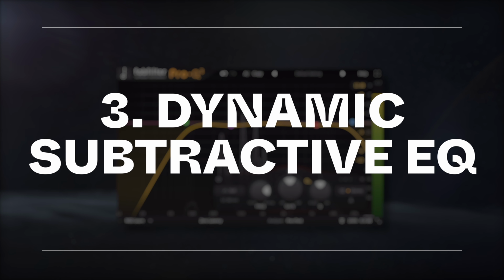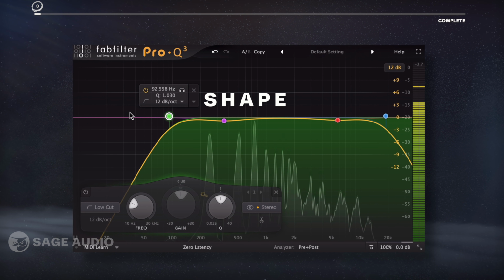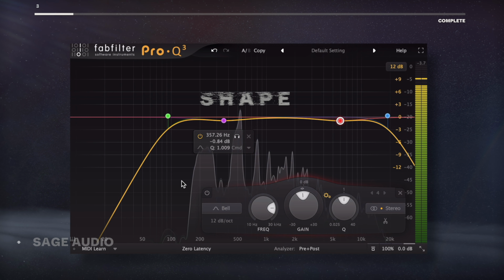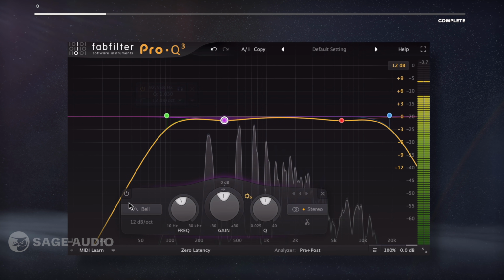Dynamic Subtractive EQ. After attenuating resonances and sibilance, I want to shape my sound a little more and get to choose exactly what I attenuate. I'll take a close listen to my vocal and gradually cut whatever I want less of.